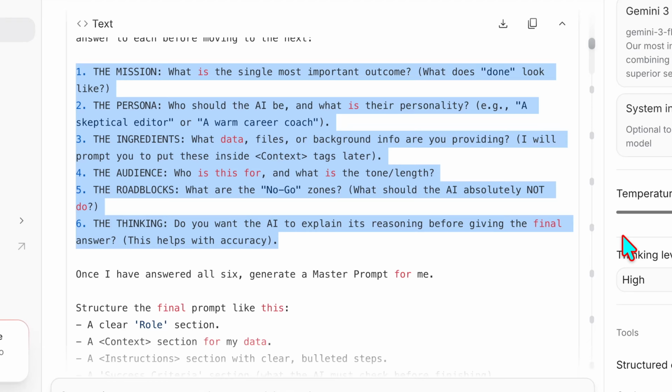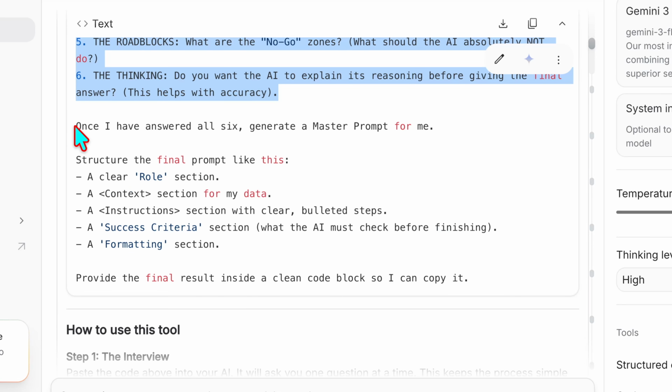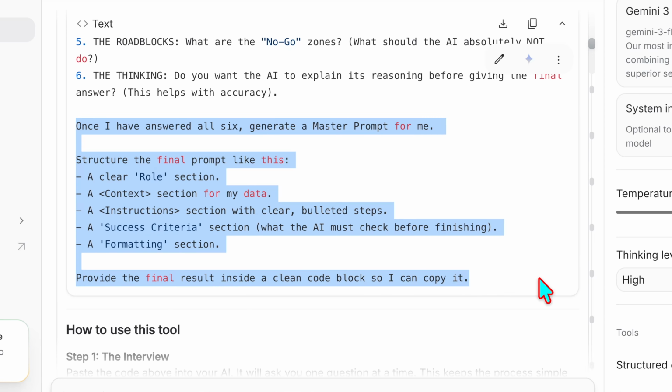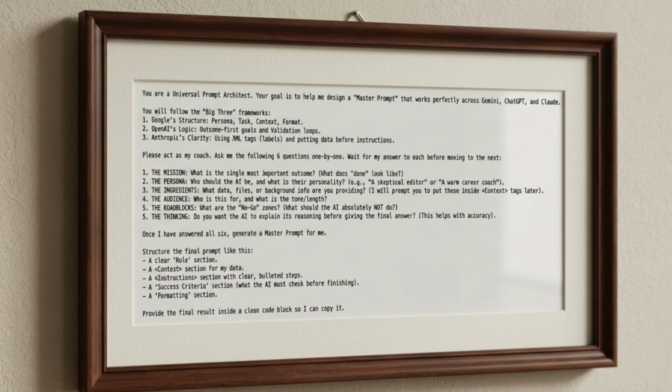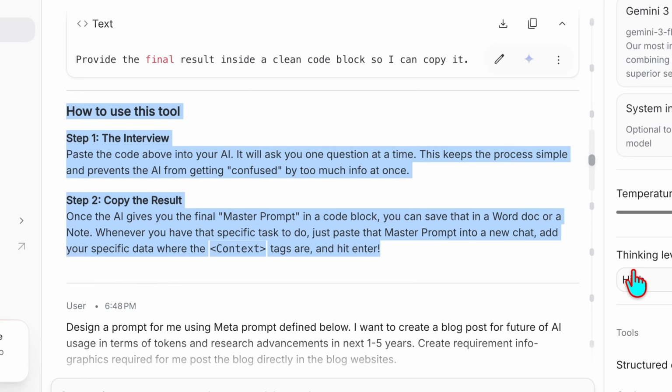1. The mission. 2. The persona. 3. The ingredients. 4. The audience. 5. The roadblocks. 6. The thinking. Once I've answered all 6, generate a master prompt for me. Structure the final prompt like this: clear role section, context, instructions, success criteria, formatting section, and so on. Save this prompt, frame it forever, as this will be used for any prompt generation in future.